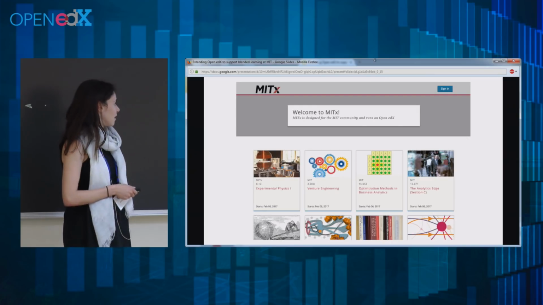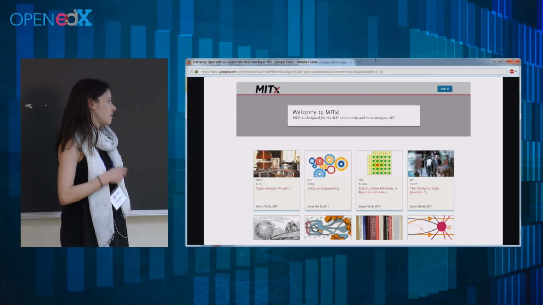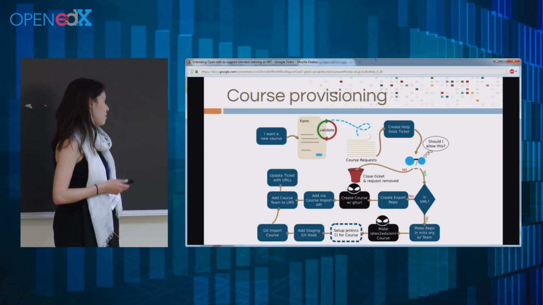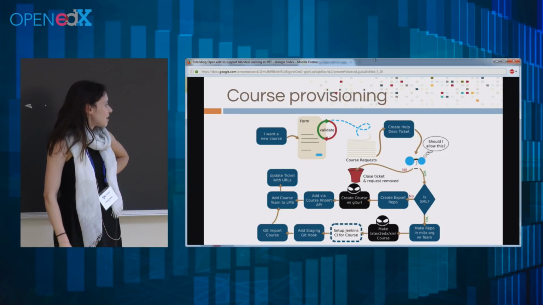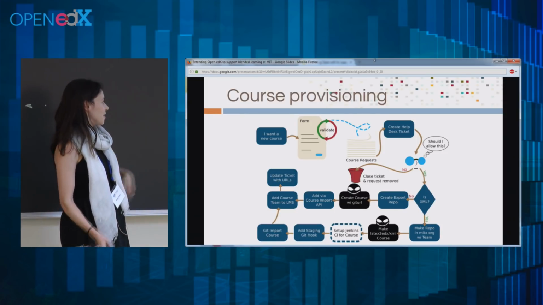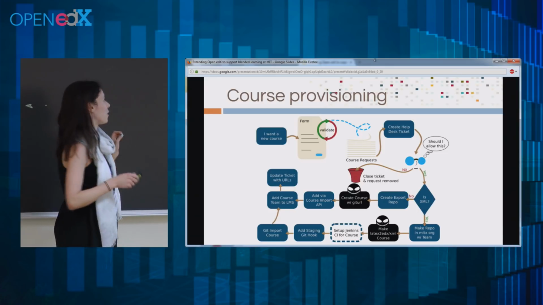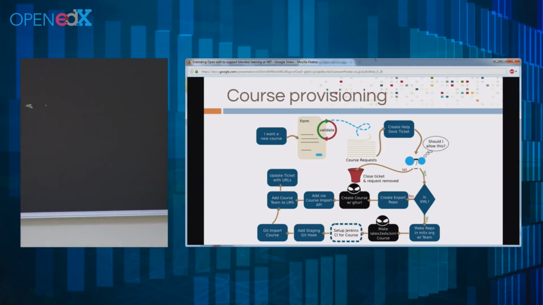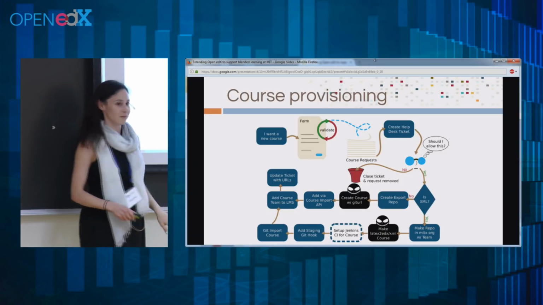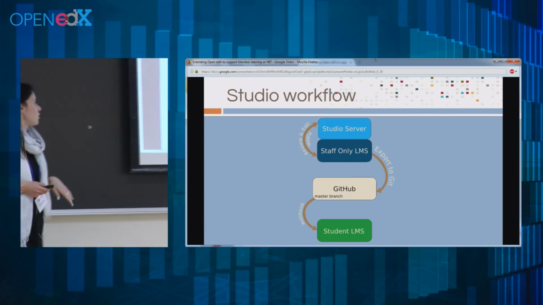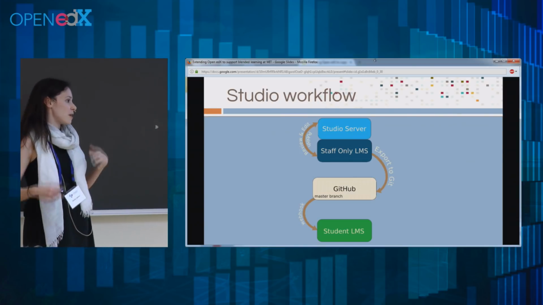This is just a look at our dashboard. We've got courses that span a whole lot of different topics. And this is a graphic I just wanted to show you. It's an internal rendition of why it's so difficult for us to provision a course, from a professor asking for a course to when it actually gets updated. So we really wanted to streamline that, and to do that, we have those scripts.